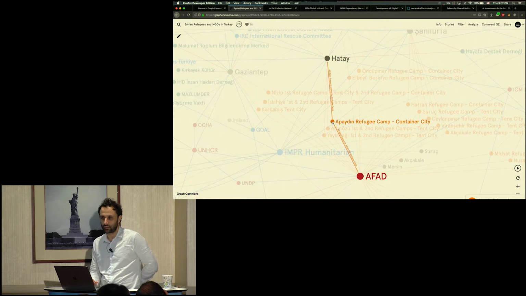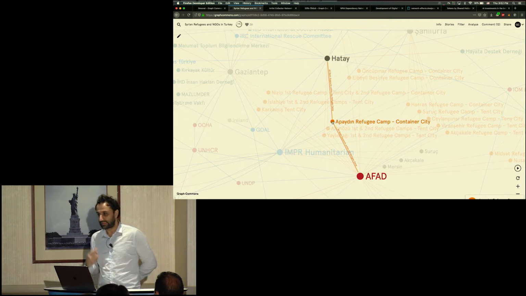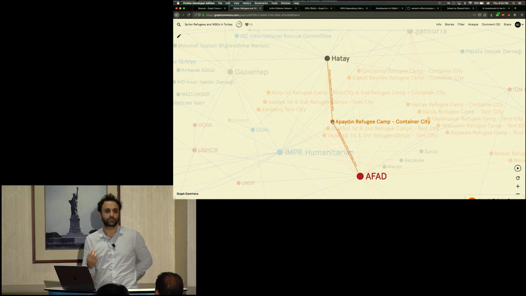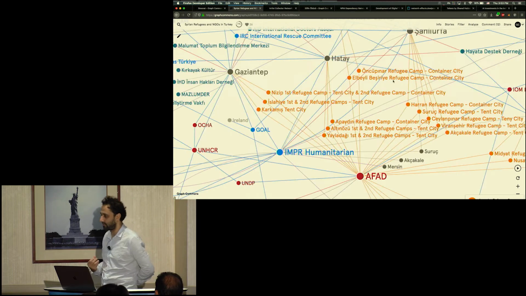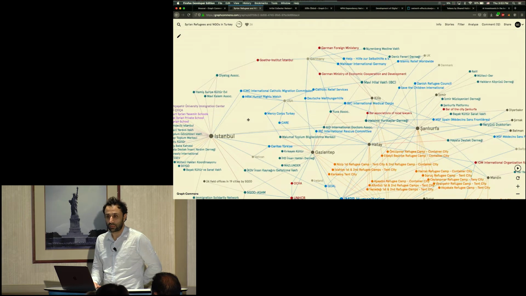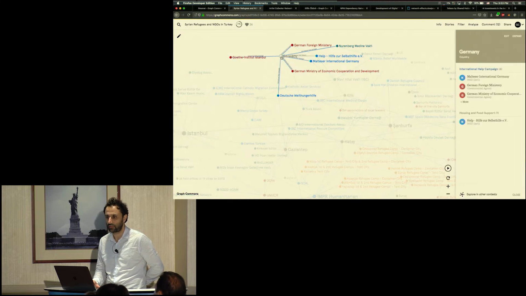For instance, this one is in the city of Hatay, and this camp itself is a container city, and it gets support from the AFAD, which is a national organization, like a Red Cross type organization in Turkey. You can also see which countries around the world help with this conflict. From Germany, as an example, on top.